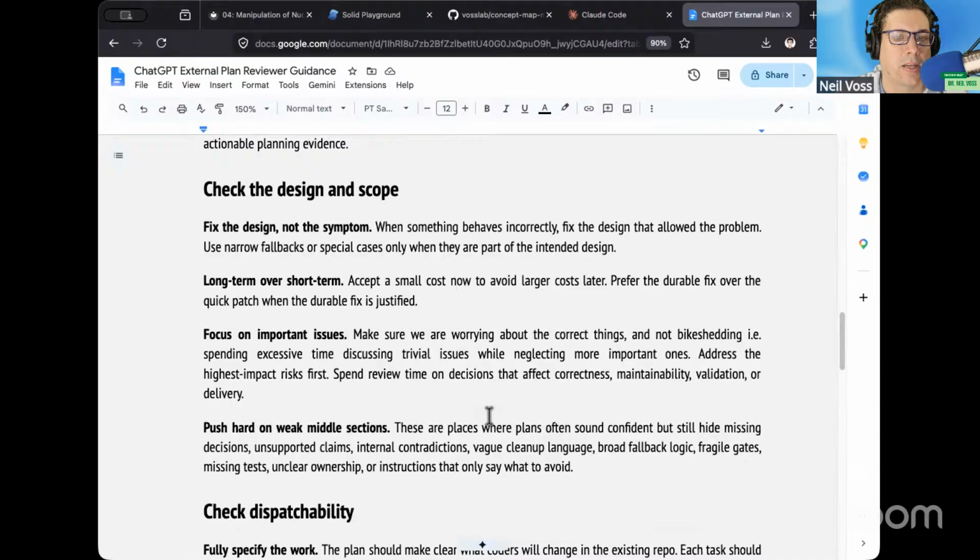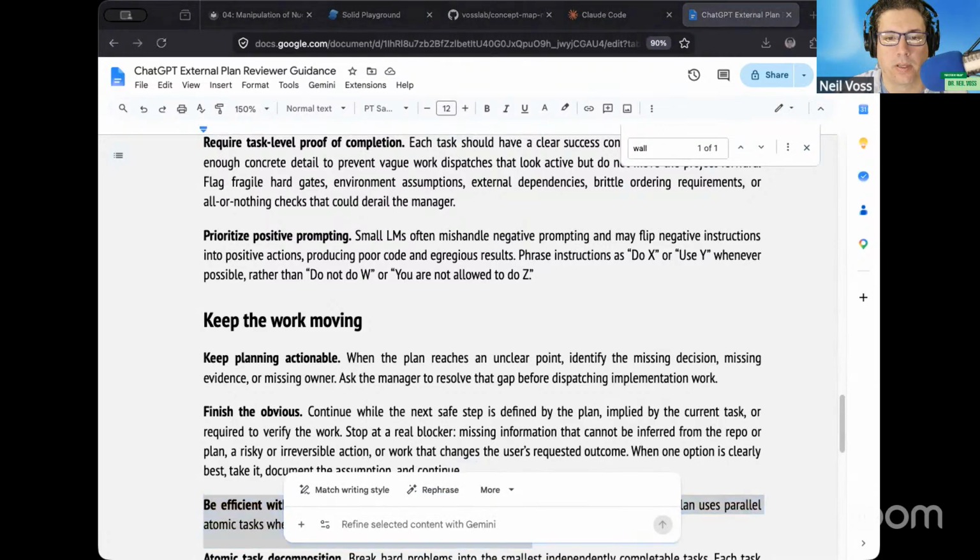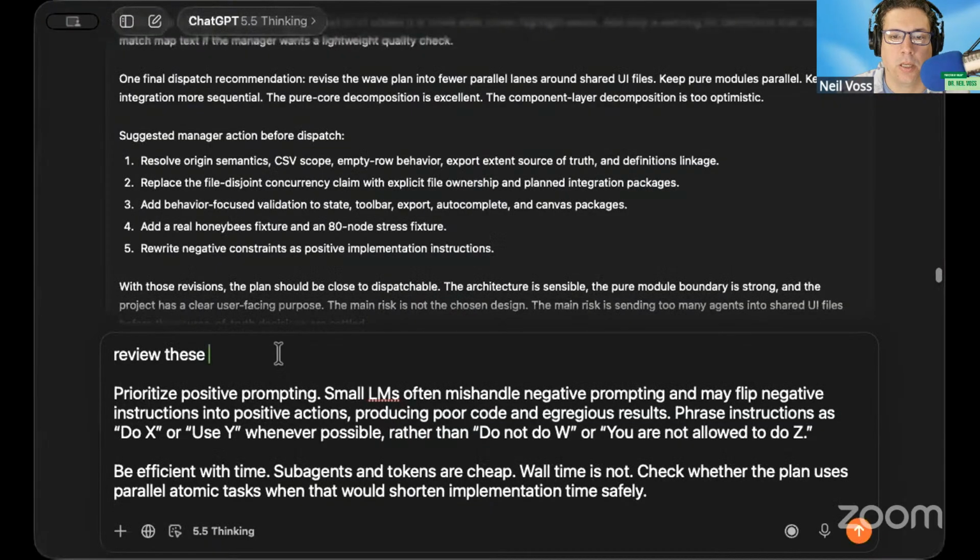And then the second one is wall time. Be efficient with time, subunit, subject. So I'm just gonna review these, and I put those two into ChatGPT in more detail.